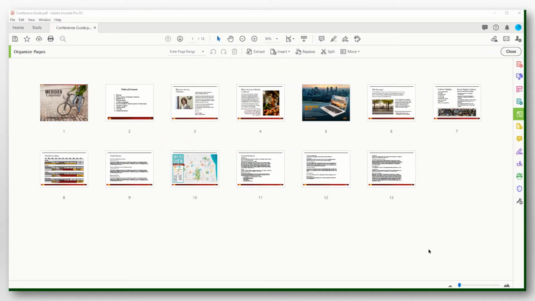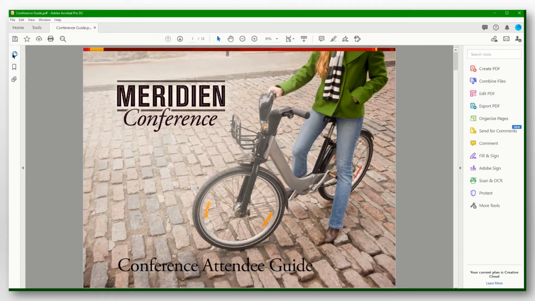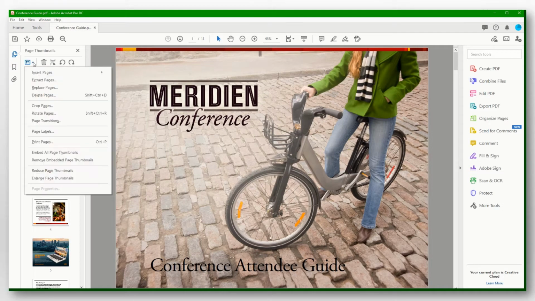Okay, the next thing we're going to do is renumber these pages. Go ahead and close the Organize Pages function. And if you don't have the page thumbnail bar open, go ahead and click that so you have the thumbnails open. And select from the pull down menu on the left the option Page Labels.